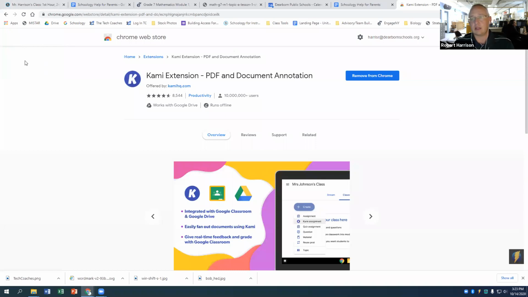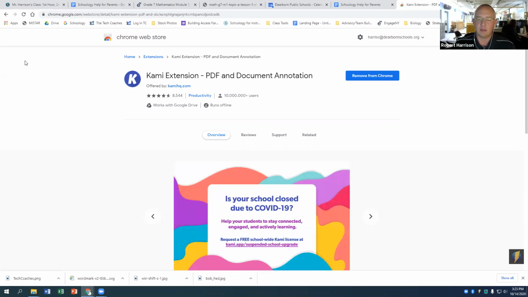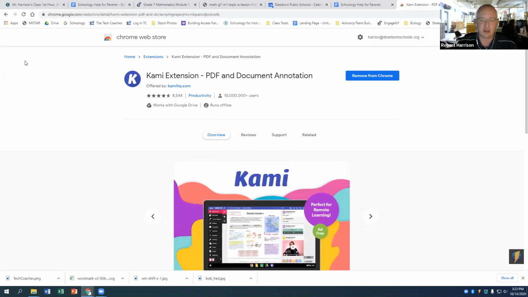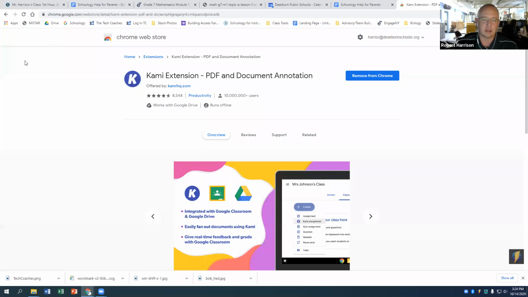Now, as I mentioned, this is a paid extension, and so all of the features that you're going to see in Kami are not necessarily going to be available to you because it does require a subscription to the service. There are, right now, opportunities for teachers to get a 60-day trial of some of those premium features, and there are some things that you can use for free, at least for now, until Kami decides that they want to start charging for things. So that's usually the way companies like this go.